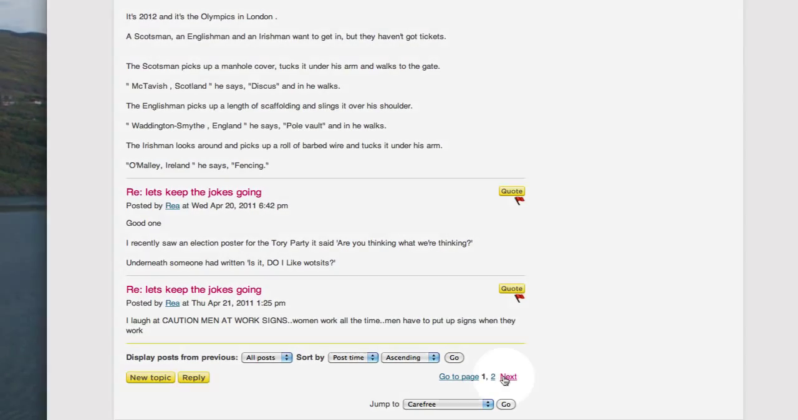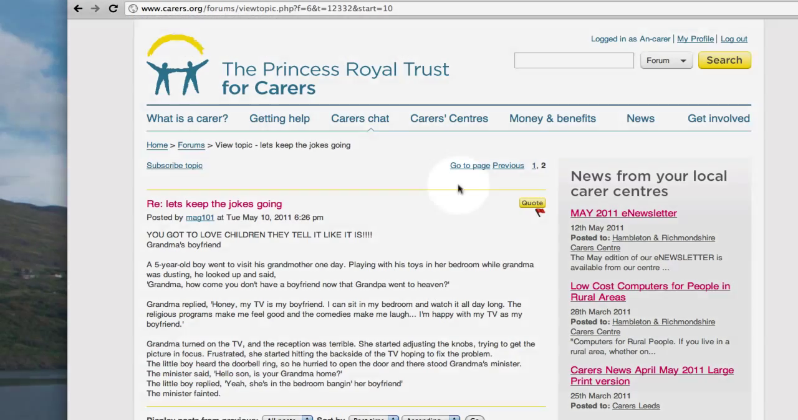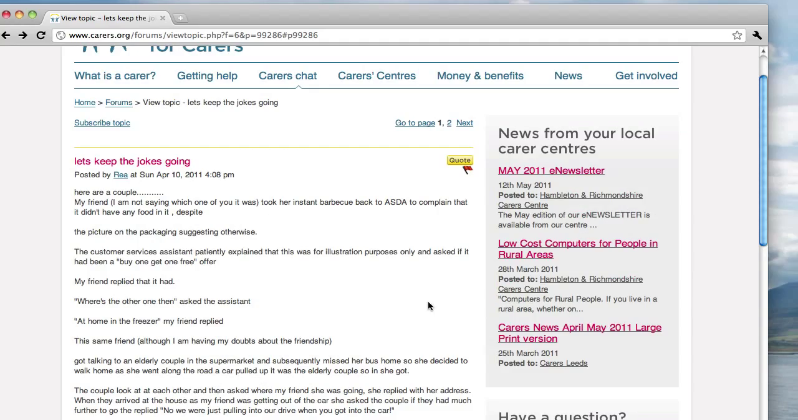And in this case there are so many messages, we can click on Next to go on to the next page, and read all through them that way. So then again, click back number 1 to go on to page 1.